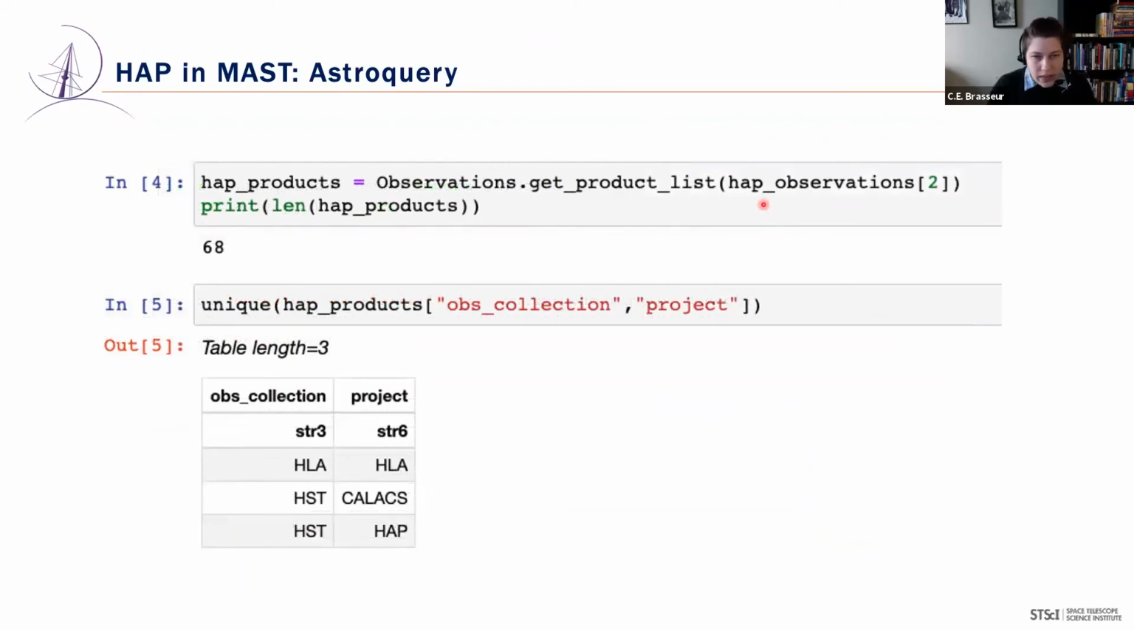So in this case, I then do a get product list query. That's the equivalent of putting things in your basket in the portal. You can see I printed out the length, and that's the 68 products, which is the same as what David showed you when you unclicked the minimum recommended products. By default, AstroQuery does not filter in that way, so you get the entire 68.